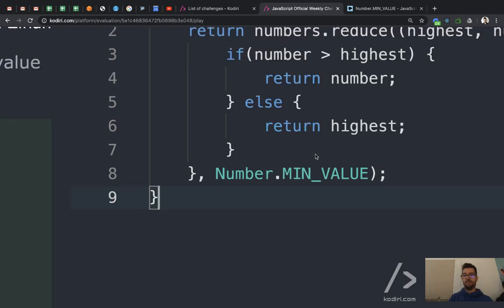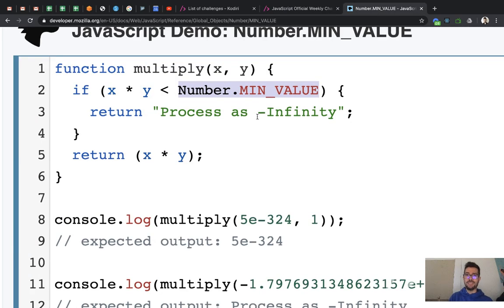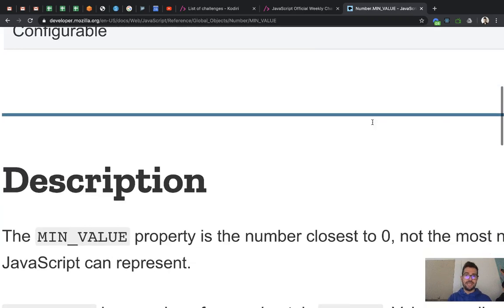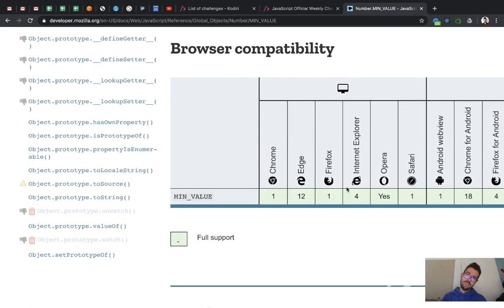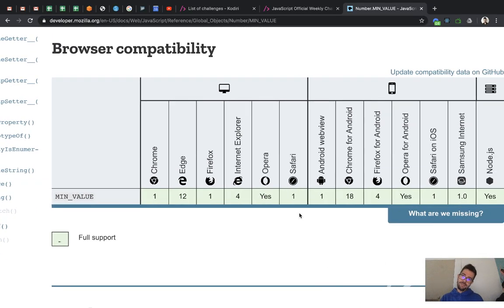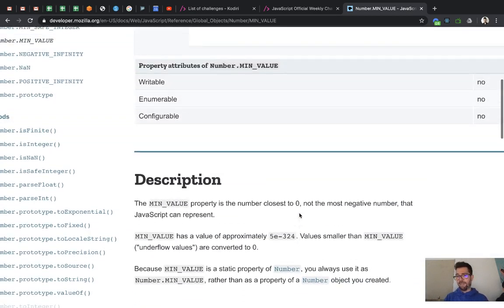Didn't it say the lowest positive value? No, but look, process as minus infinite. No, I think the reason why it doesn't work is because that's new in JavaScript. That may have been added very recently. I need to check the supported browsers. That's a bit weird. All right. Once again, I've never used that one.